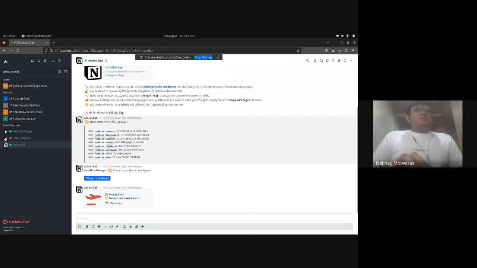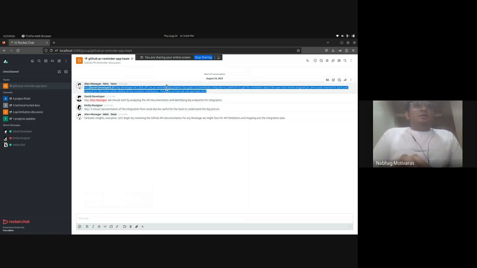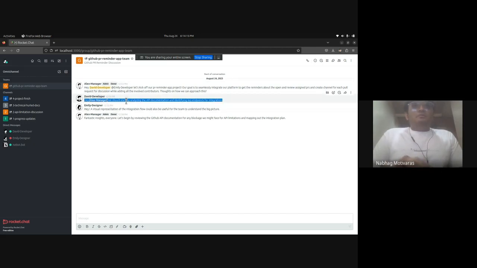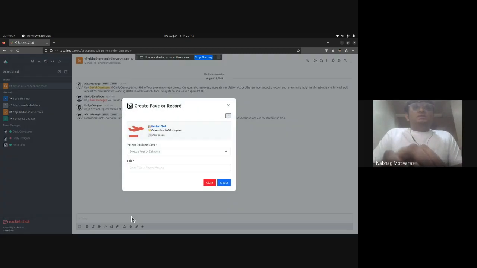Now, as we were working on a team, they have already created a team inside Rocket.Chat. You can see here a manager has sent some messages on getting started and giving some approach on how we can start. David and Emily have replied. The team has decided to start with reviewing the GitHub API documentation. So now the manager needs to assign a task to David for reviewing the API documentation.